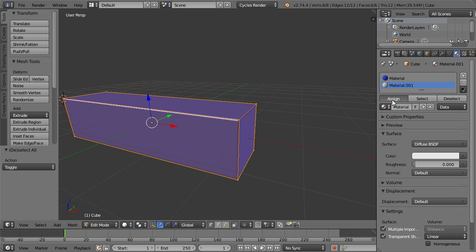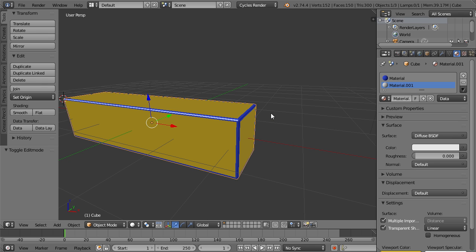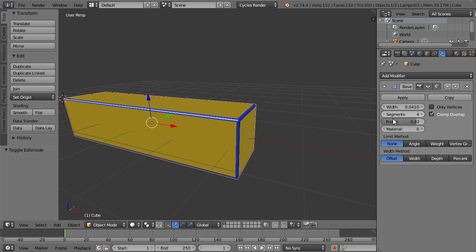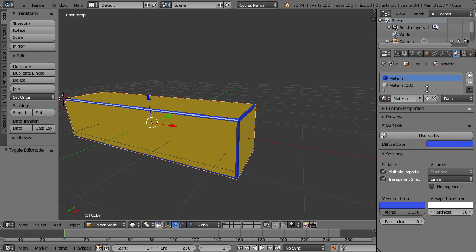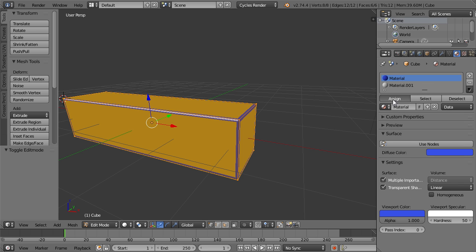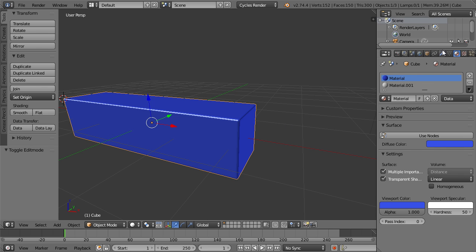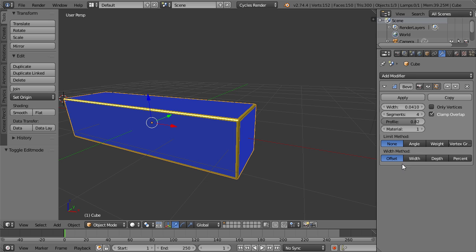But watch what happens if I assign this material. You can see, since the bevel modifier is using material slot 0, which is the first, and the rest of the cube is using material number 1, the edges become blue. And of course, usually you would give your object this material and then choose the material slot number 1 for the bevel modifier, but this is just personal preference.